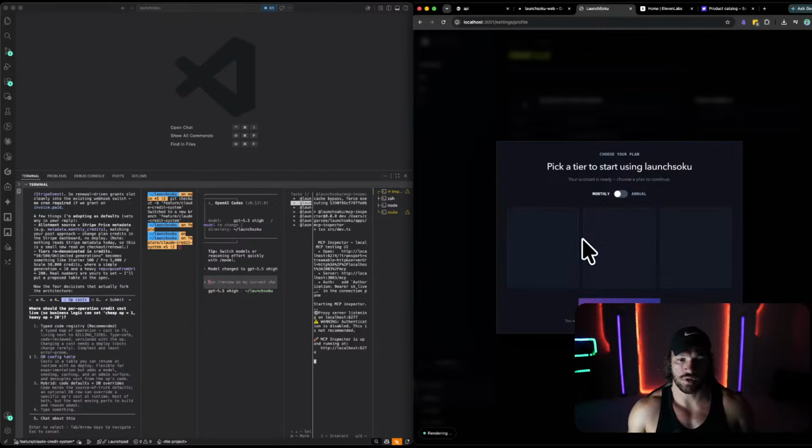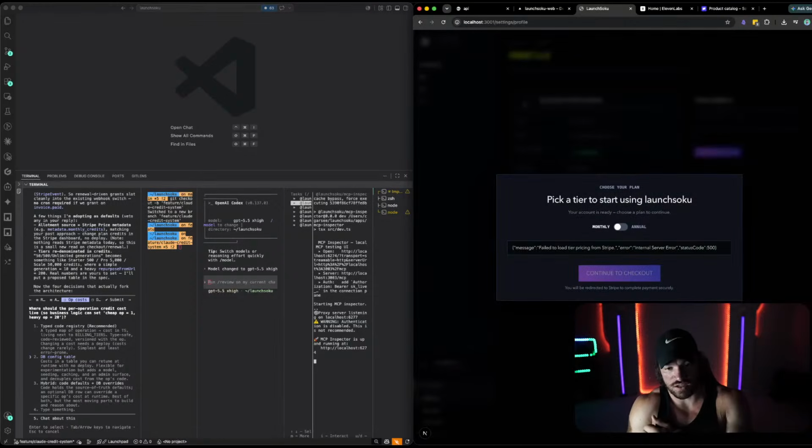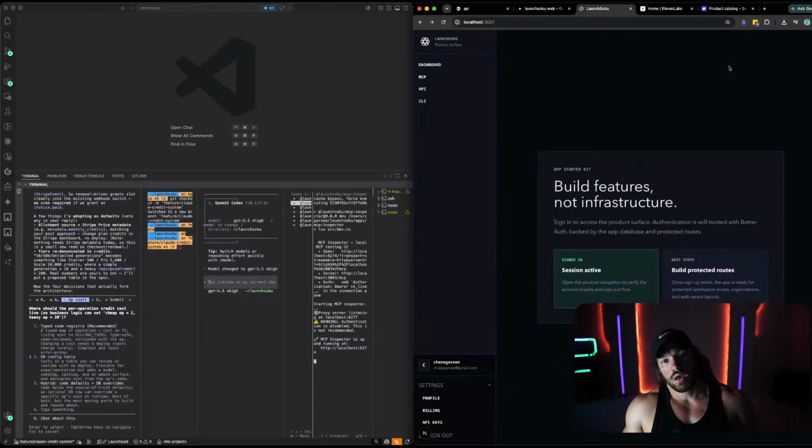Yeah, it's gonna do this because I'm not connected to the VPN, or I am connected to the VPN, but yeah.